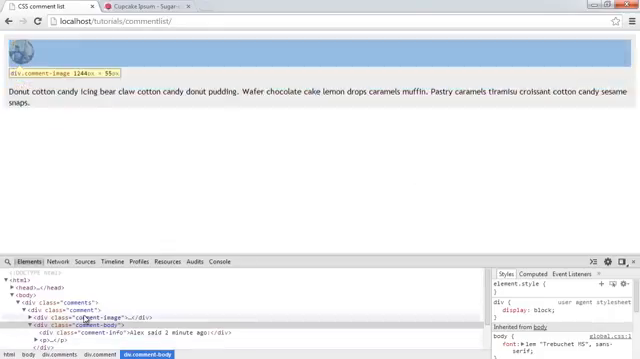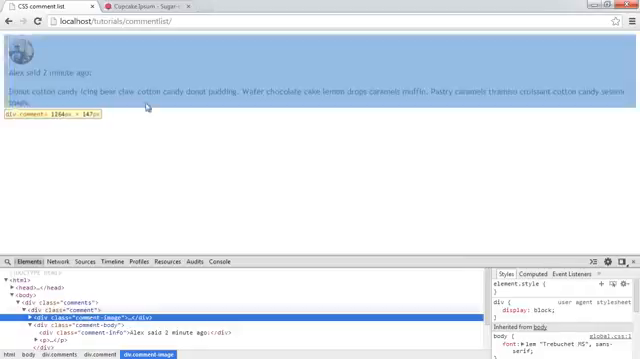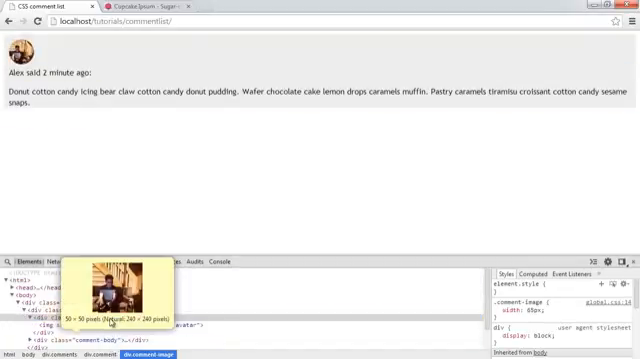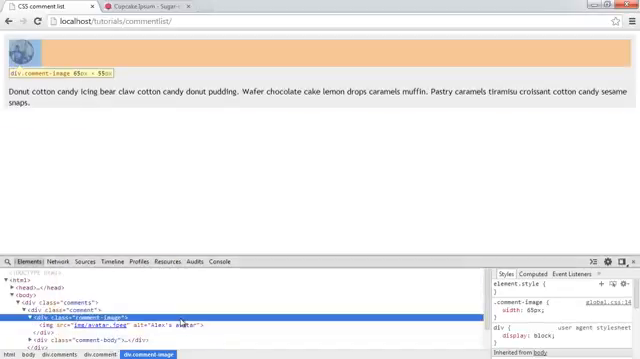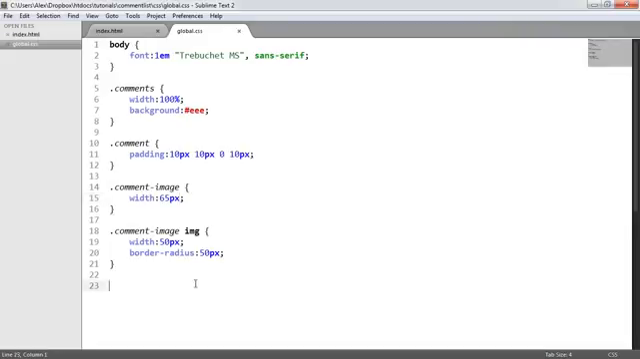So if we take a look at the comment image element, you can see that the blue area represents how wide this image is. And because it's a div element, which is a block level element, it spans the entire width of its parent container. But when we refresh after that change, you can see that now we've got a smaller blue container. So our aim now is to float both of these elements left so they sit next to each other. So let's do that.